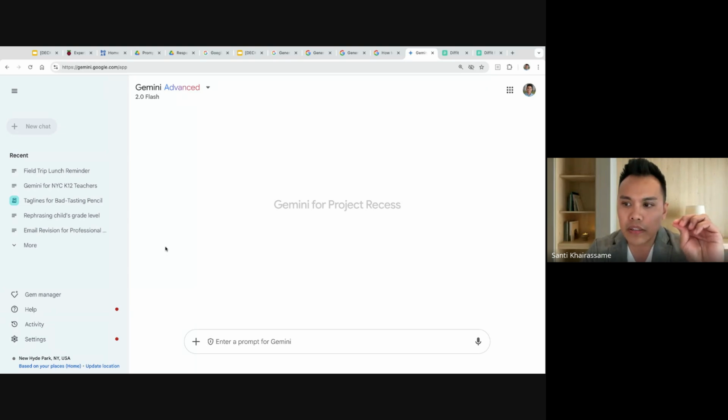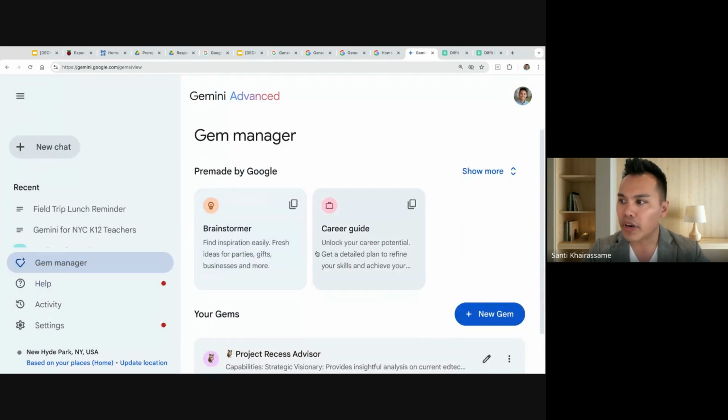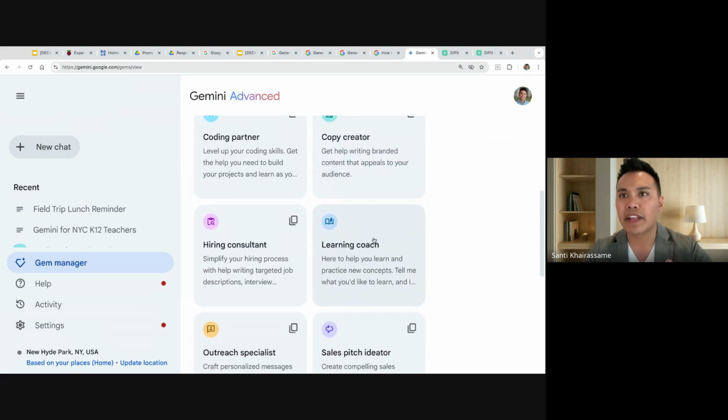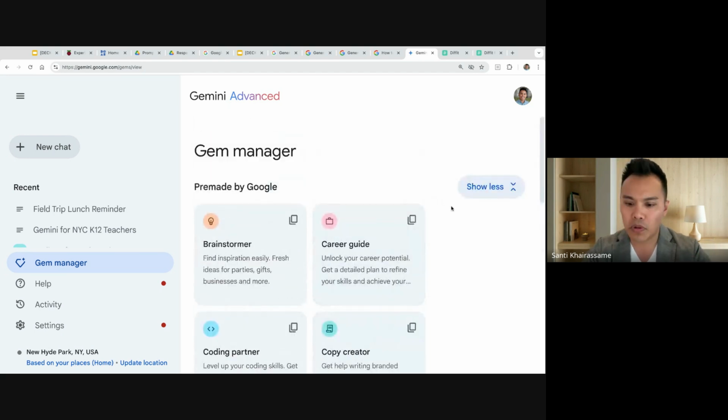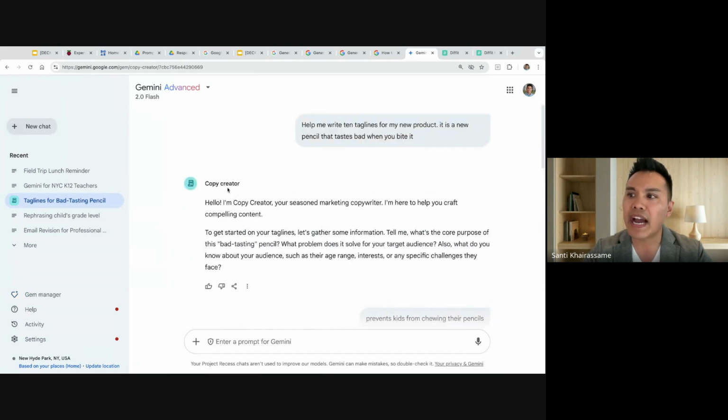One of the really powerful features of Gemini is this thing called Gems, G-E-M, like a diamond, a gem. So a Gem is kind of like a pre-trained AI tool. And here are some pre-made Gems, just to give an idea of what they look like. One of them is like a brainstormer, right? Find inspiration. There's a career guide, and all of these are prompted to help you have a specific response. For example, there's a Gem here that's a copy creator, like a text creator, kind of for marketing.